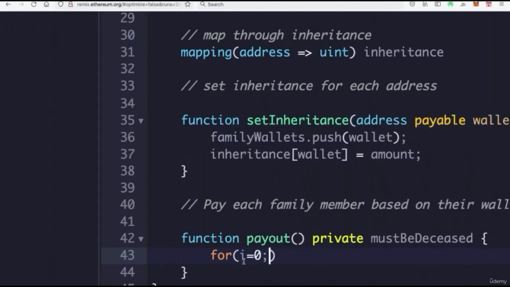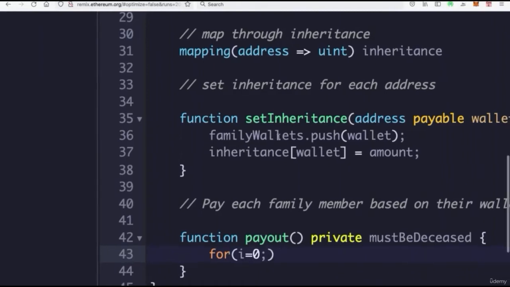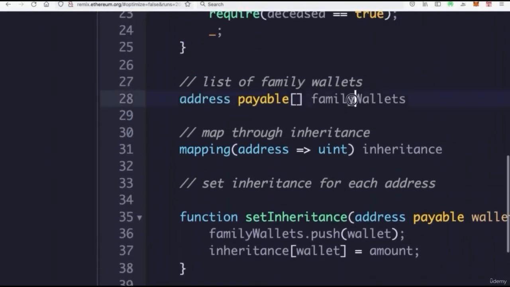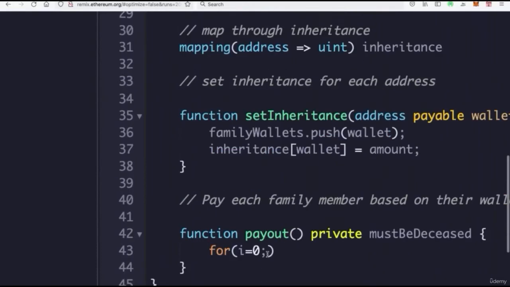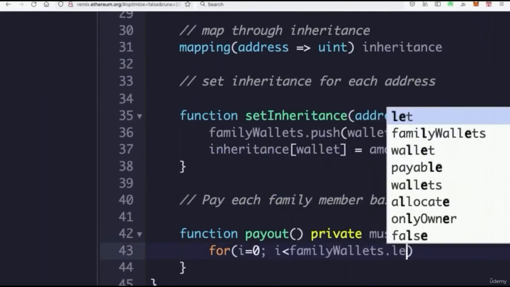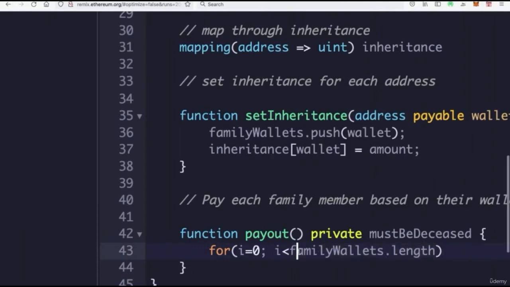The second part of our for loop is always going to be how long i is going to run until. How long do we want to run it for? Well, we want to run it for the amount of family wallets in this list, right? So we're going to say i should be less than familyWallets.length, because that way it's only going to run up until the point that the length is completed.